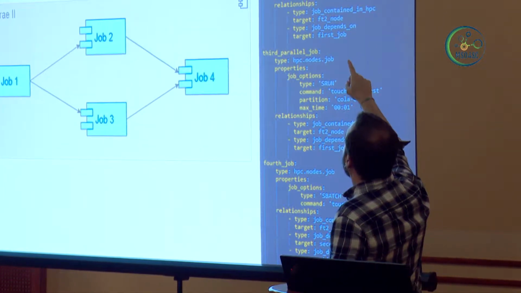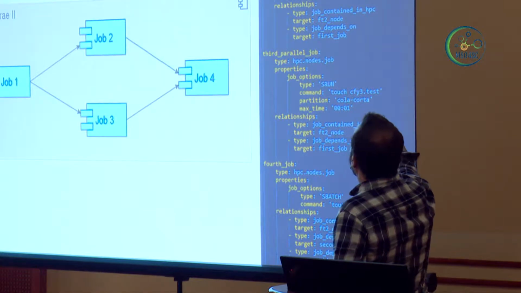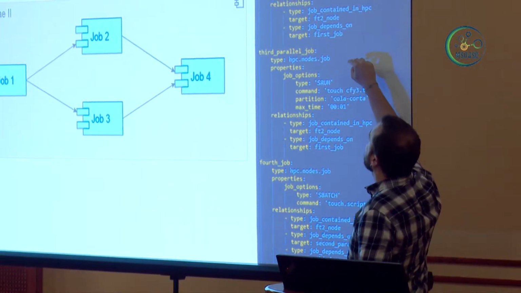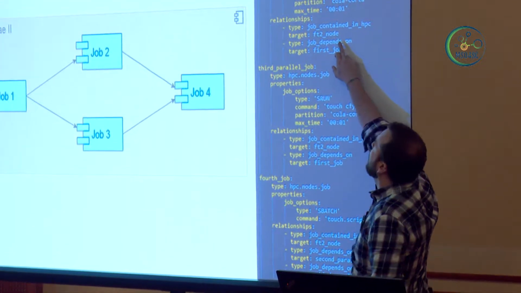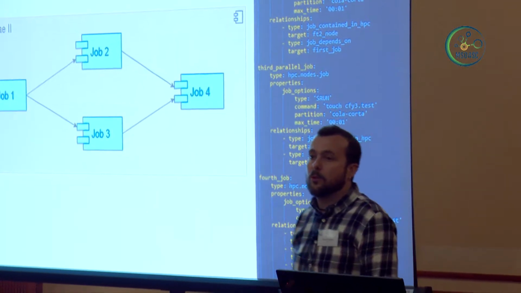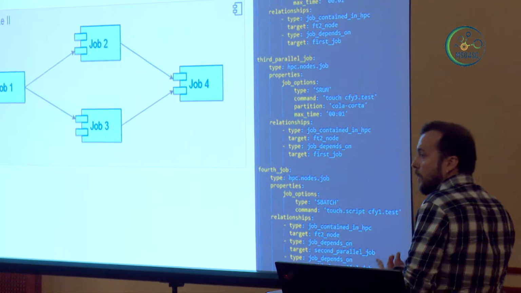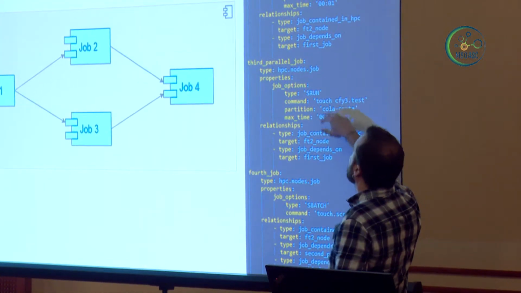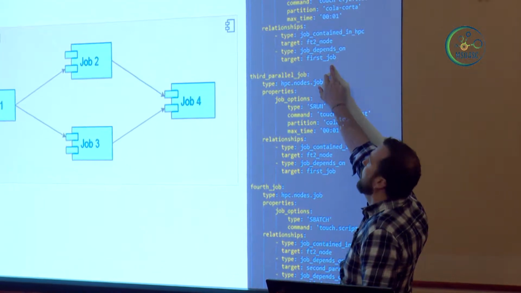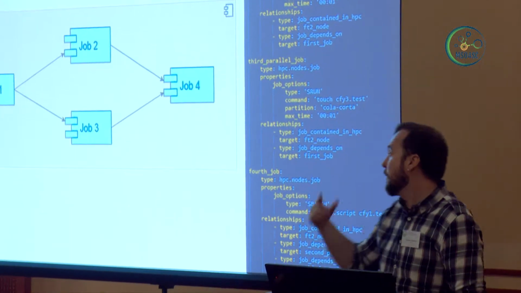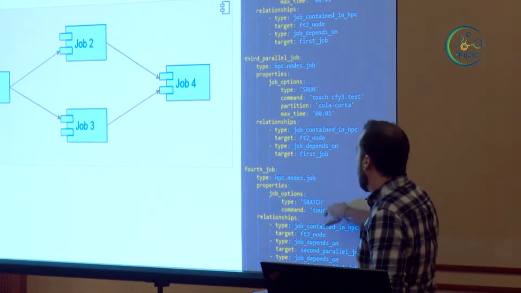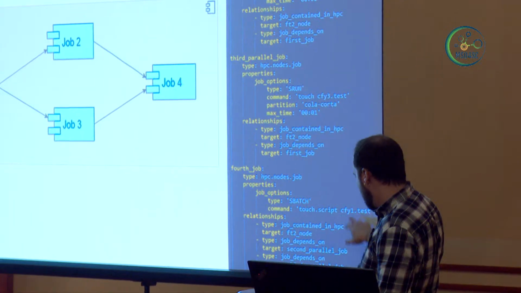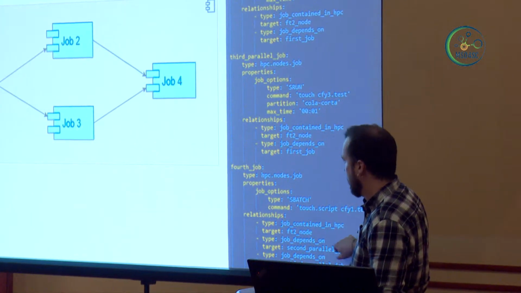I have the second and third parallel jobs, which have 2 relationships. One is that it is contained in the FT2 node. I'm telling the orchestrator that it has to be run in that HPC, and also I'm saying that it depends on the first job. The same for the third job, and the fourth job depends on the third and the second.